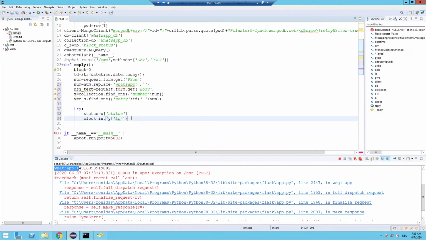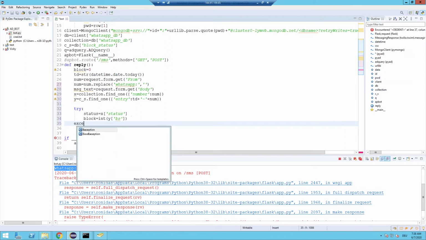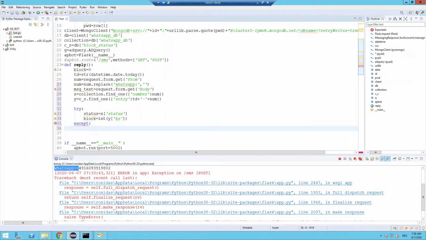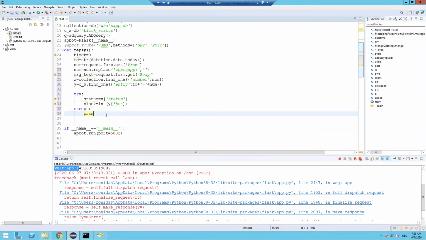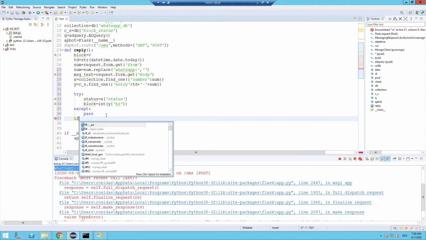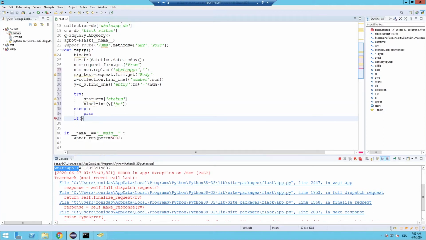Okay, and just try and pass, nothing else. Okay, and then we'll do the actual part now. So if the number is not blocked for more than 2 times, so first time it will be like, what do you say, 0, then 1, then 2.